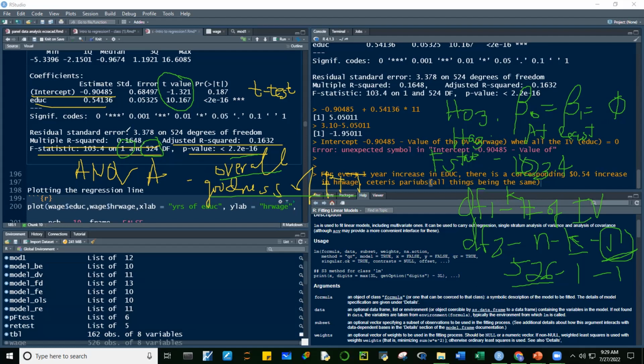And then may dalawa pang numbers ito, multiple r squared, 0.1648, and then 0.1632. Okay, ano ibig sabihin ng 16.48%? What does this mean, guys? Anyone? Any volunteer?